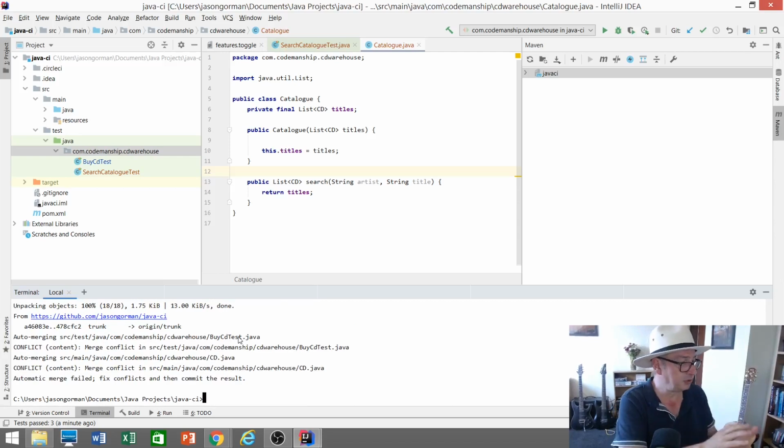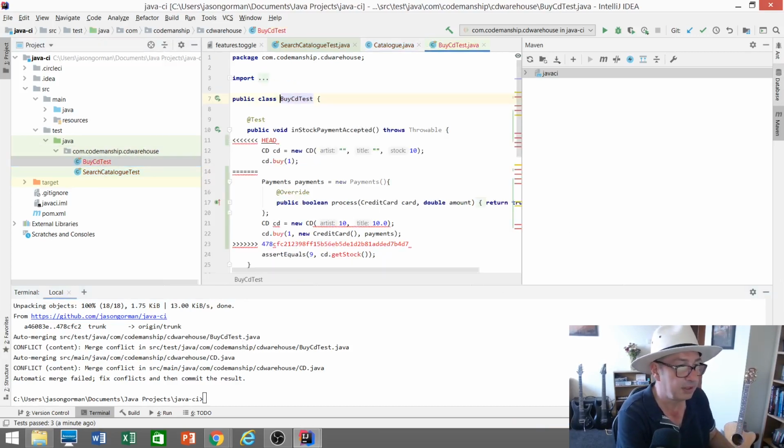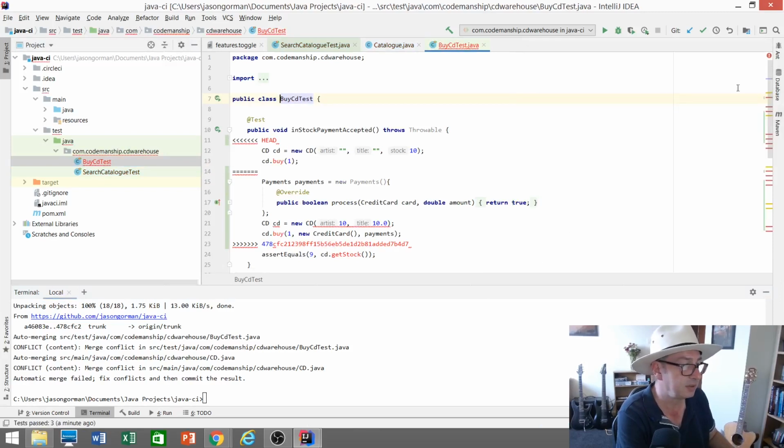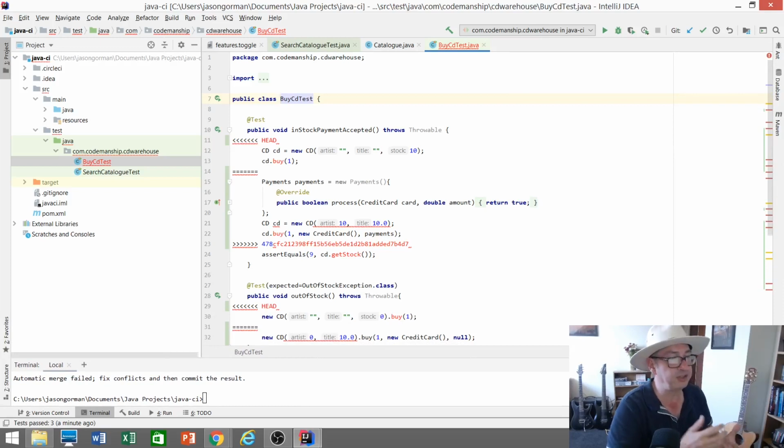Okay, it's tried auto merging. Auto merge failed, so we'll have to go and take a look and see. I think the conflicts are in here. Let's get rid of my Maven window there so we can see a bit more clearly. Okay, so basically we've changed the constructor of the CD that was being used in the buy CD tests. So we're going to need to, let's take a look at this.